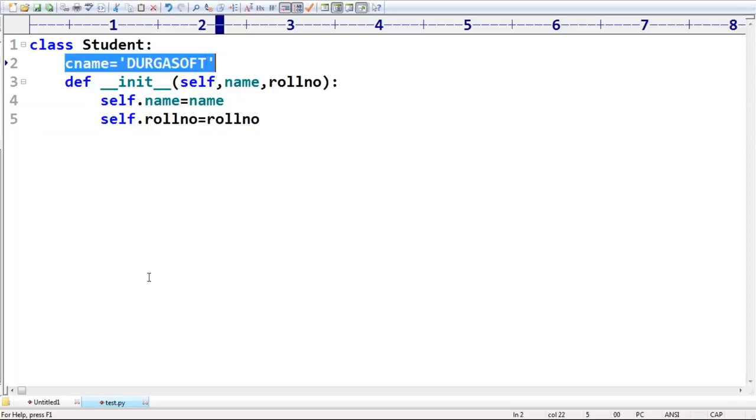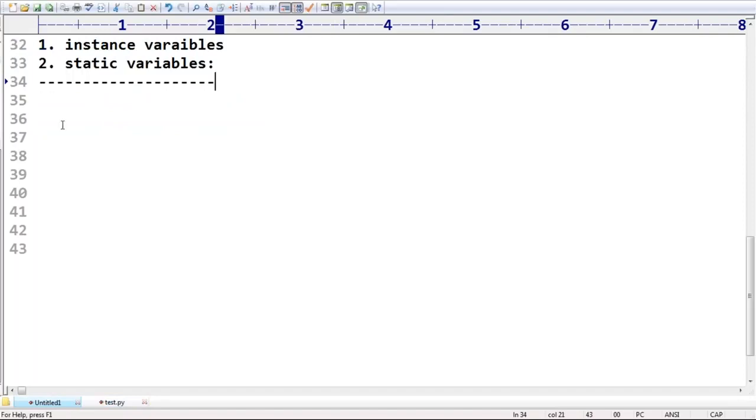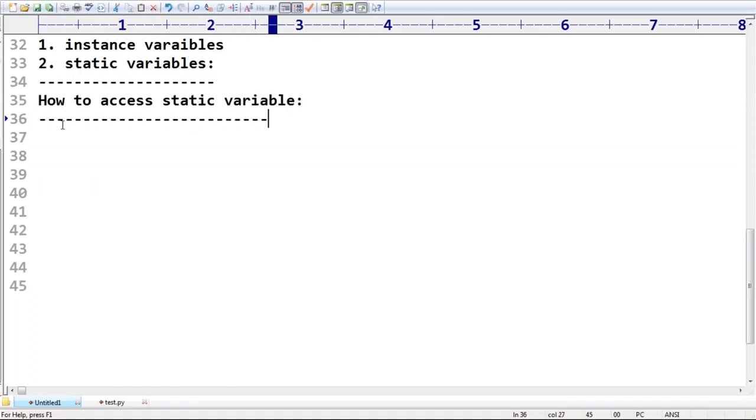Similarly, how to access a static variable? Can anyone please tell? Respond. How to access a static variable? Sir, very simple. You can access it either by using the object reference or by using the class name. Remember very carefully: either by using the object reference or by using the class name. But it is highly recommended to use the class name. You can use either object reference or class name, no problem at all, but the class name is recommended.